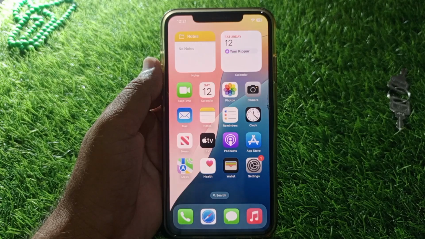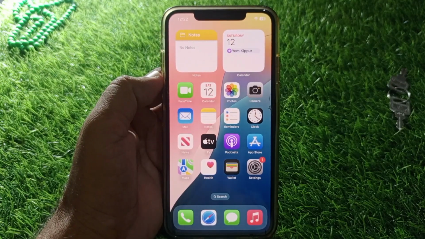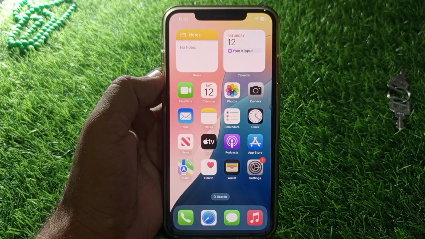In this video, I am going to show you how to fix the black screen issue on iPhone in the iOS 18 update. So guys, if you are facing this problem, keep watching the video until the end and follow all steps. So guys, let's start this video without wasting your time.